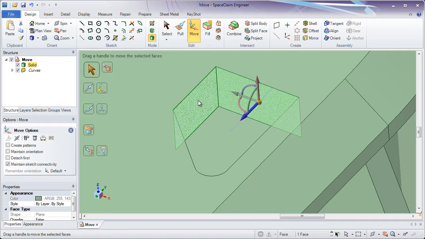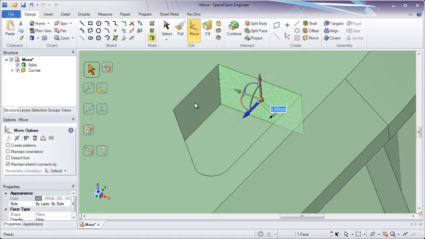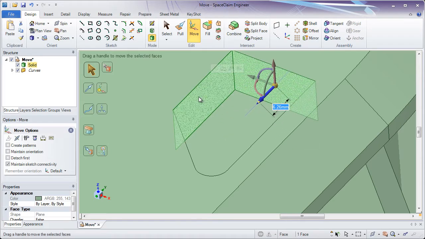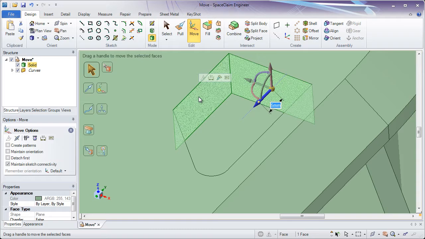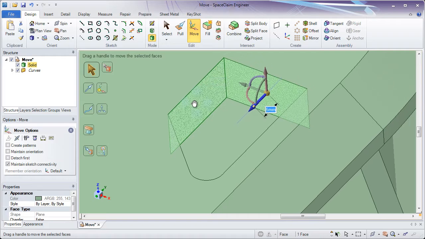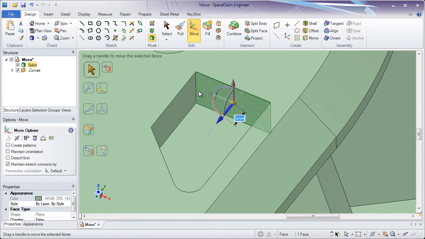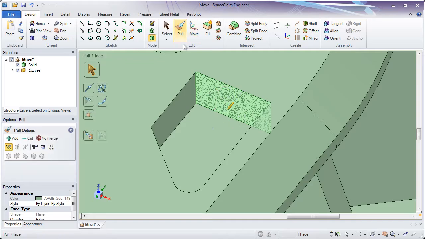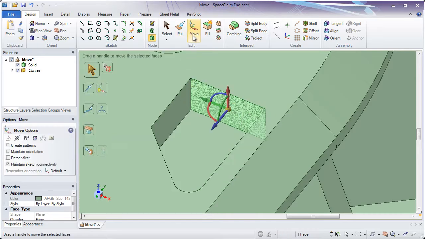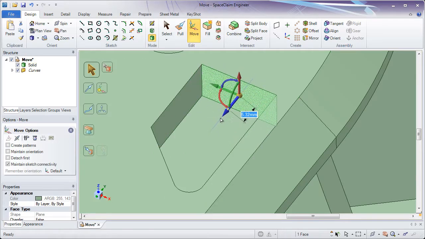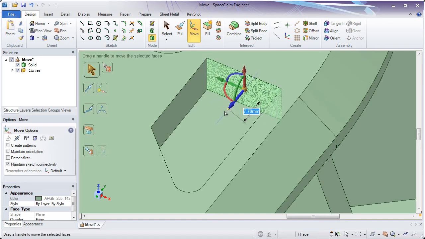After that's been selected, you can simply drag anywhere on the screen or type in an exact value. Typing in 5 millimeters will move that face 5 millimeters. Now, one thing you might be wondering is that looks awfully similar to pull. You'll notice pulling this face and moving this face gives you a seemingly similar result. Let's think about it. What's the difference in what's going on? In this case, there is no difference. Moving a single face and pulling a single face gives you the same result.